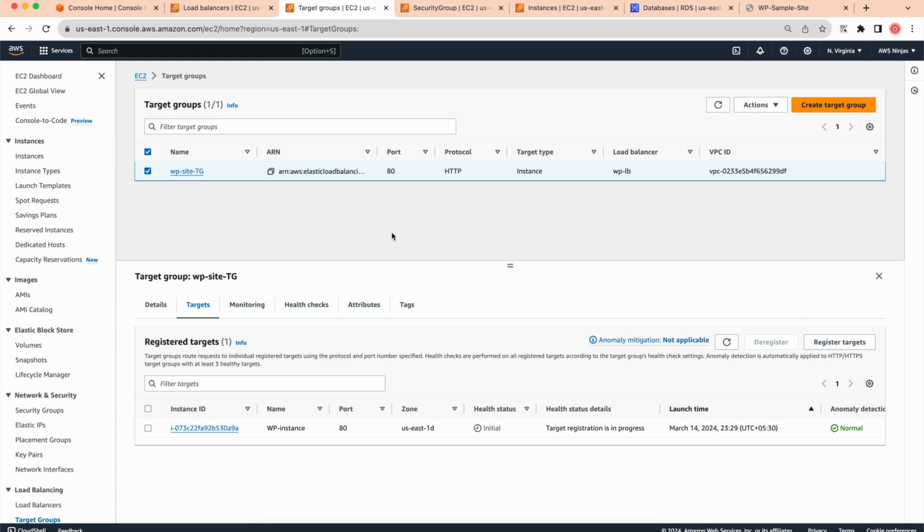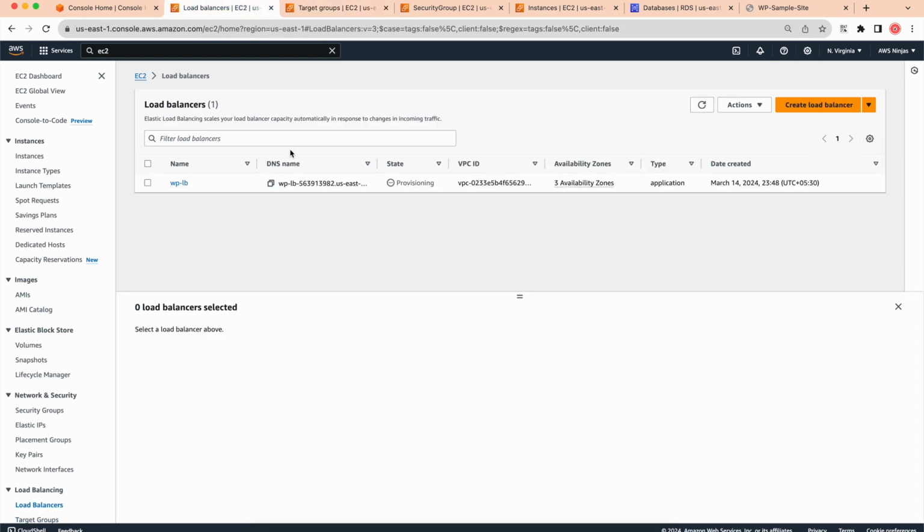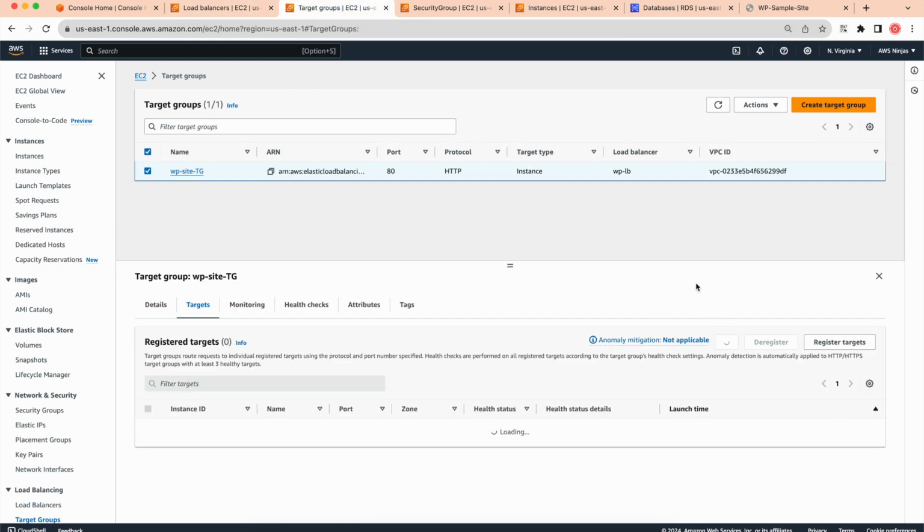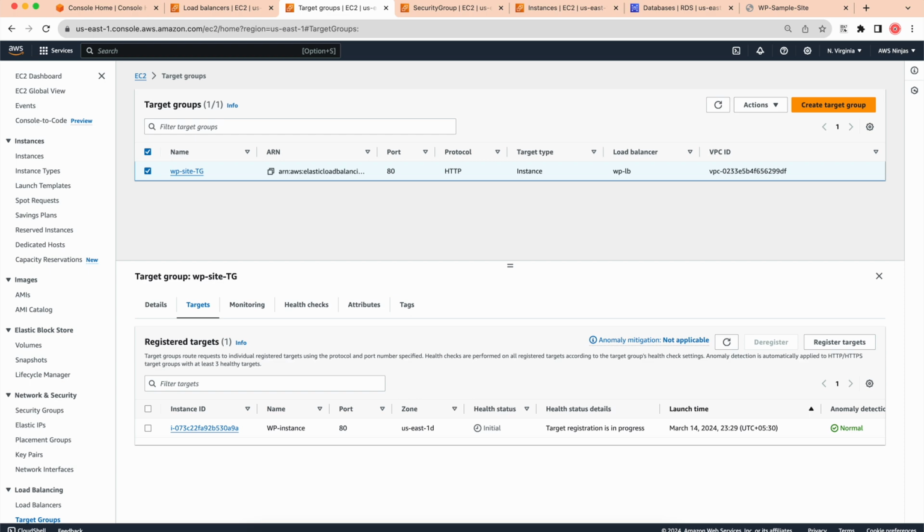Please note here that if your instance is unhealthy here, it means your EC2 instance is not sending proper health checks and Load Balancer cannot send requests to it. So make sure your instance is healthy. Let's check our Load Balancer as well. It's in provisioning state. We have to wait for it to become active and make sure our EC2 instance is healthy as well. It will take about 2 to 3 minutes.